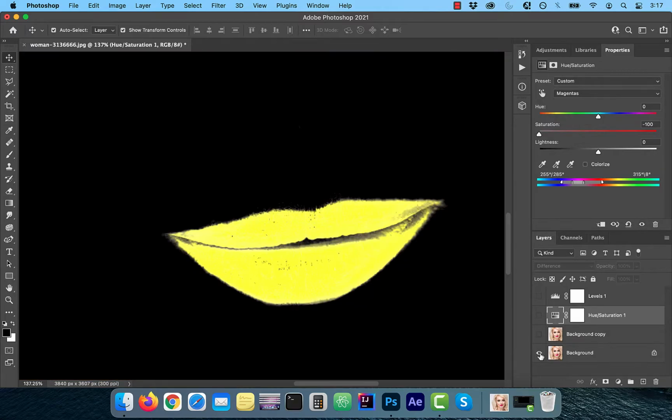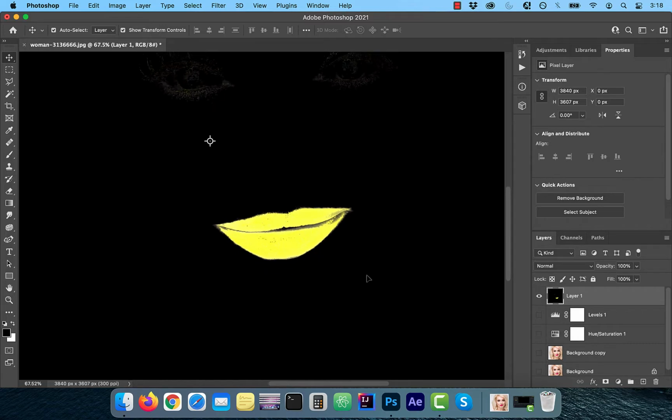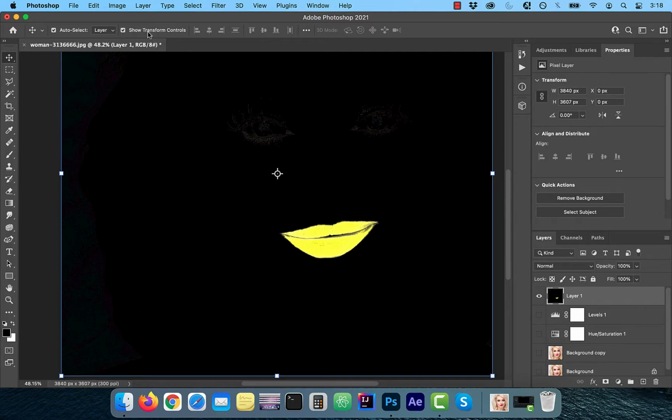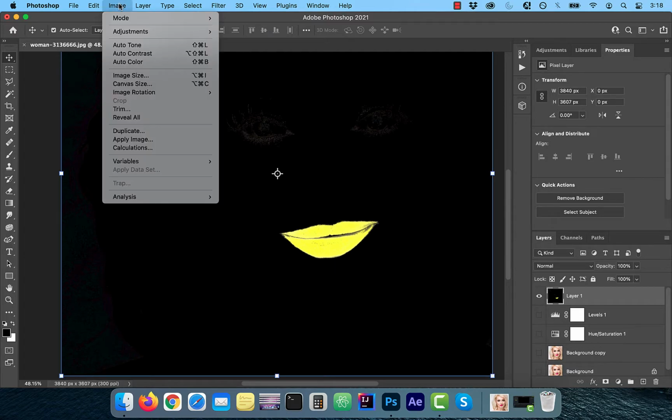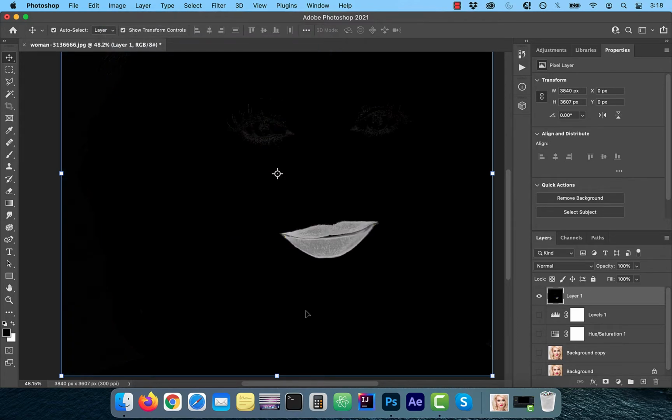Once done, hold the Command-Option-Shift and press E. This will stamp a merged copy of all visible layers. Now click on Image in the top menu and choose Desaturate from the Adjustments dropdown. This will remove all the colors from the image.